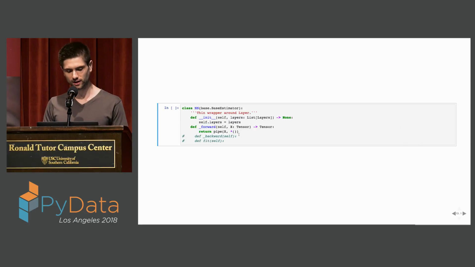And great. So what do we need? Well, we need to go forward, and we have all these layers. So we're done. We just delegate to the layers. They go forward, and we're in good shape.